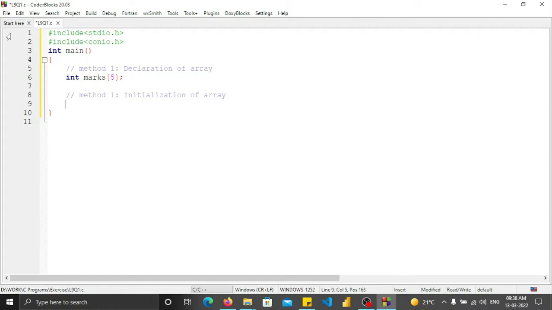Initialization of array, and then we can assign like this. So marks has 5 elements, so we can assign the first one, suppose 10, then 20, 30, 40 and 50. So this is the initialization.